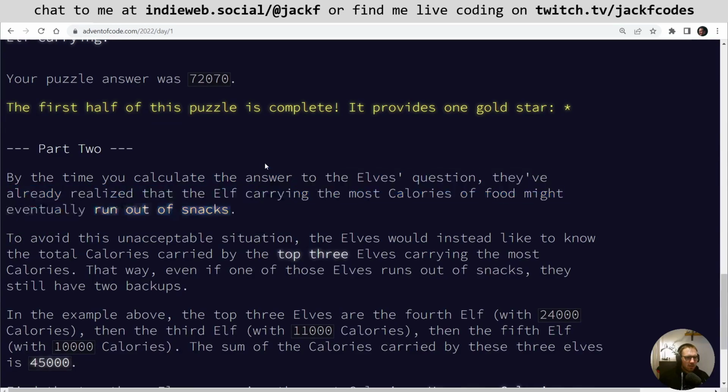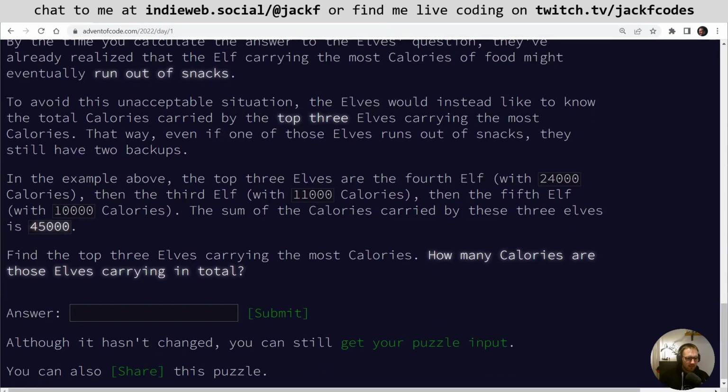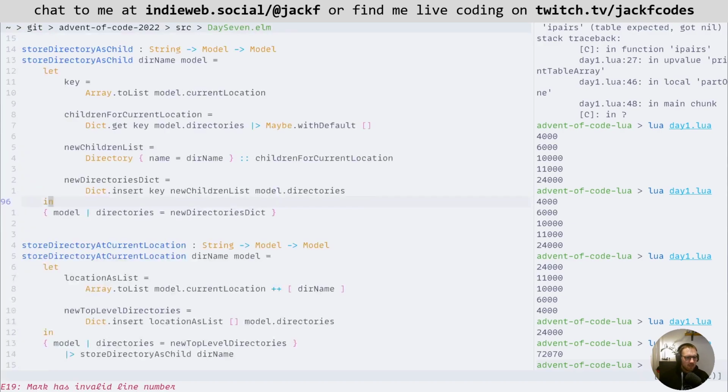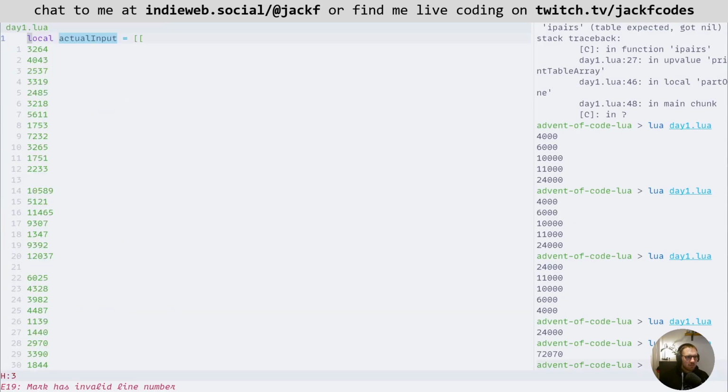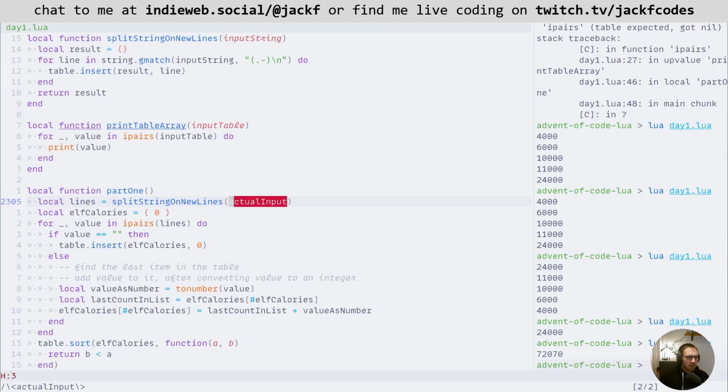Okay, part two. By the time you calculate the answer to the elves, they've already realized the elf carrying the most calories might run out of snacks. To avoid this, they would like to know the total calories carried by the top 3 elves. Okay, so we should add up, rather than taking the first one. Ooh. I was trying to go back there. It's jumped me into another project. There we go.